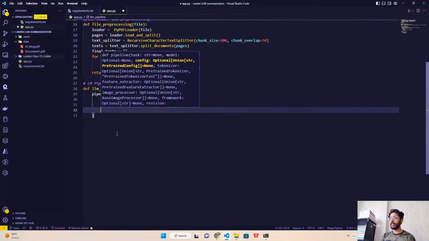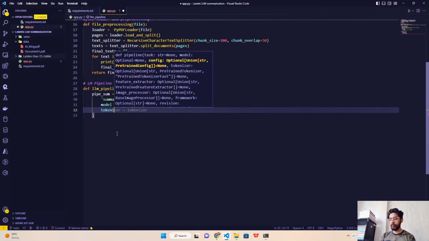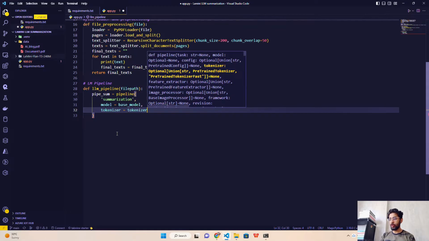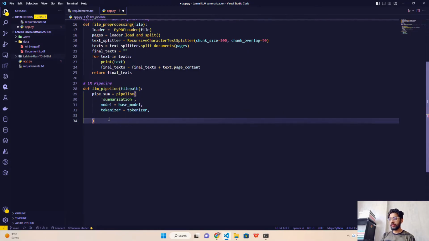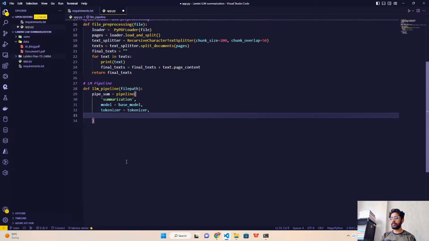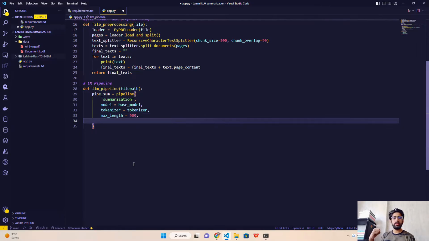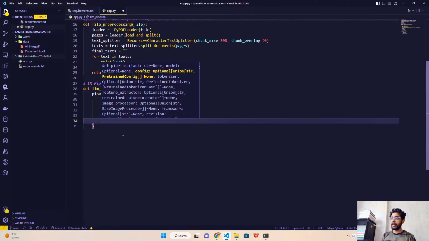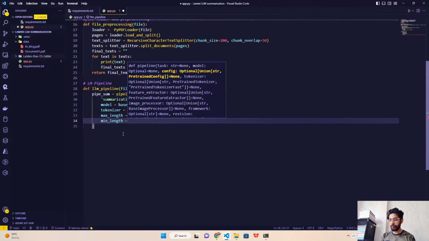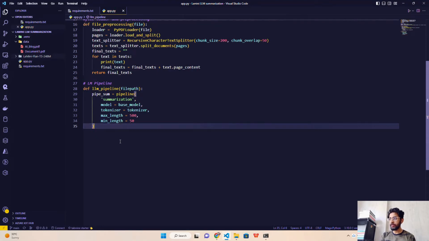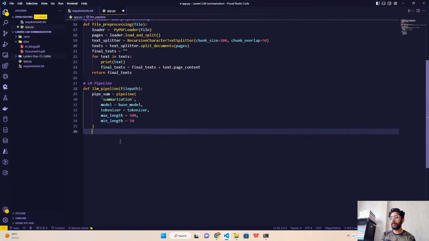Model is done. Then the next thing is the tokenizer, so tokenizer equals tokenizer, and then a maximum length. Let's keep it 500. The maximum length that we are returning is 500 and the minimum length is 50. You can again change these numbers if you want. So we are done with this. We have defined our pipeline.